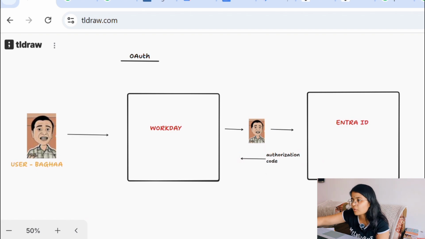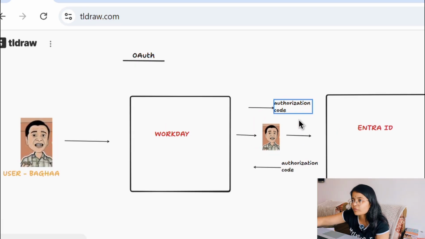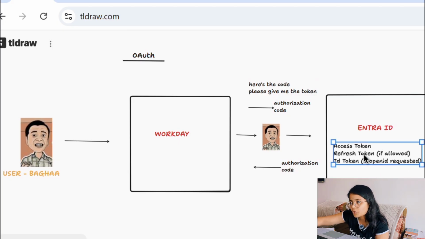Now, the same authorization code will be provided to Entra ID by Workday. Okay, this authorization code and this authorization code will be the same. So when Workday provides the authorization code to Entra ID, it basically asks, here's the code, please give me the token. And once Entra ID confirms this authorization code, it provides an access token, refresh token, and ID token.